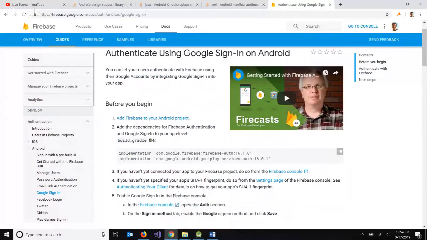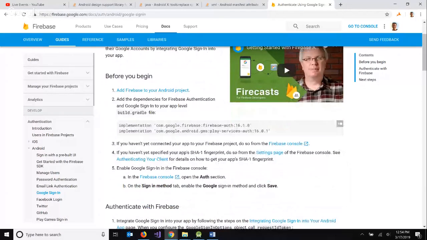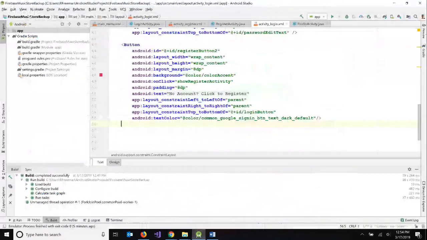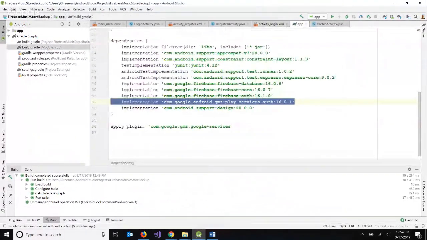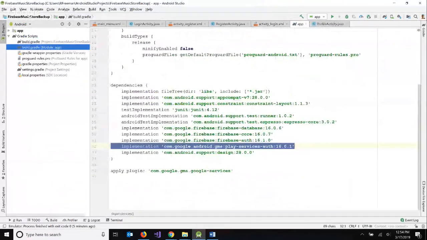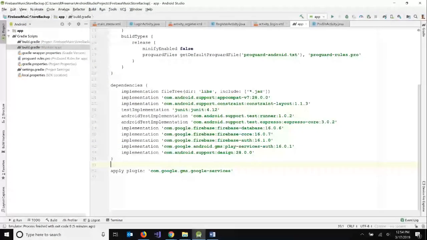The first thing we want to make sure is that we have a reference to Google Play Services auth. We already have the Firebase auth, so I'm going to copy this line and go to my app level build.gradle file and make sure we've got this reference. I actually have this line here already. If you don't have it in your build.gradle, you'll want to paste it in. That will be the Play Services auth 16.0.1.